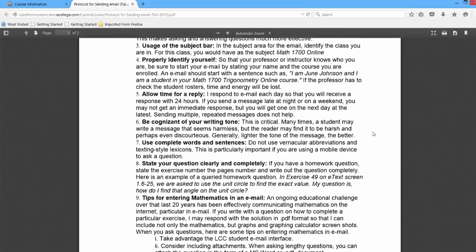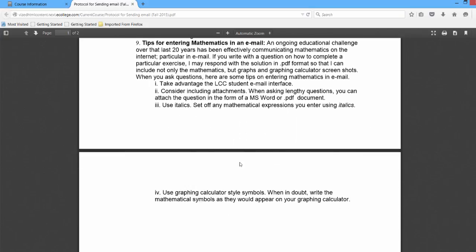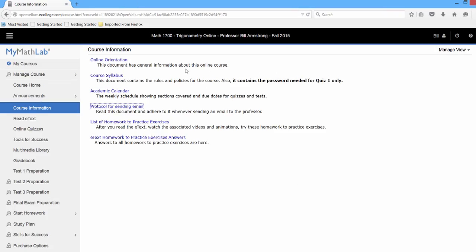And again, please print this out. You can read through the rest of it about being cognizant of writing tone, et cetera, et cetera. But that's the protocol for sending email. So I'm going to close that. So one more time, print out your online orientation, print out your course syllabus, the academic calendar, protocol for sending email, and please print out your list of homework to practice exercises.